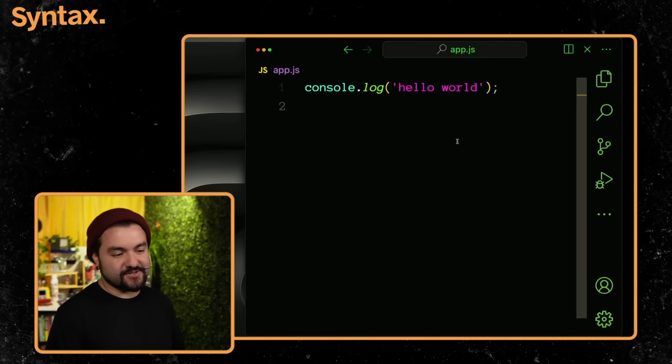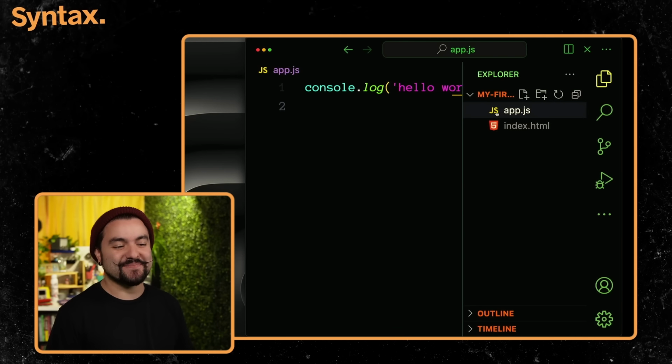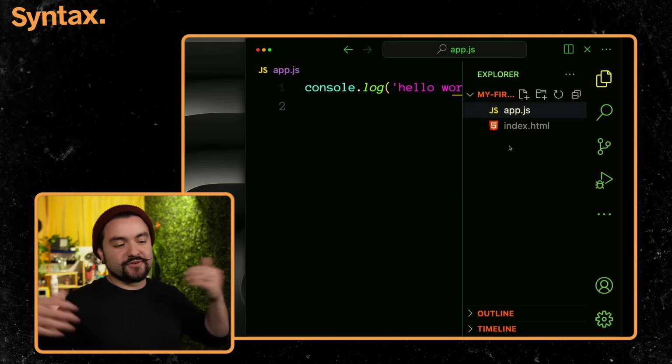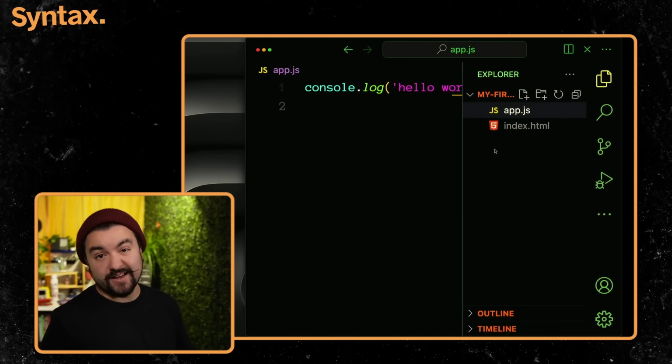Next up is VS Code icons. This just makes it so you have nice and pretty icons here in the sidebar. So there's cool JS icons, HTML5 icons, and really any other type of file that you create, it has a nice little icon that it displays there.